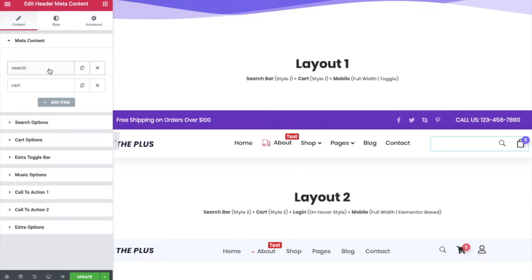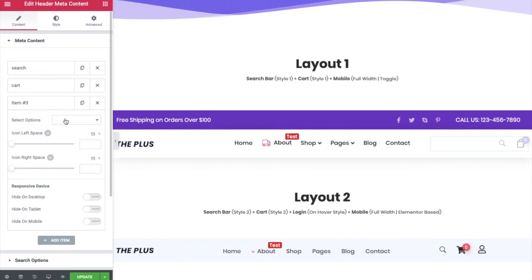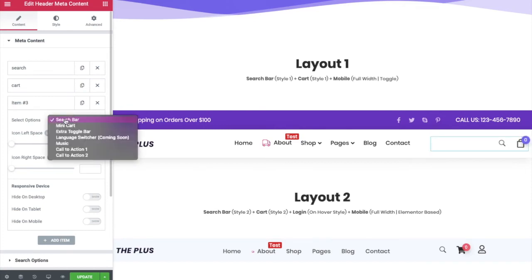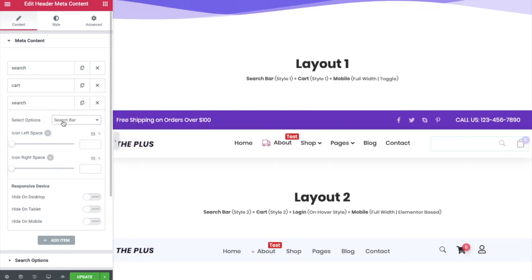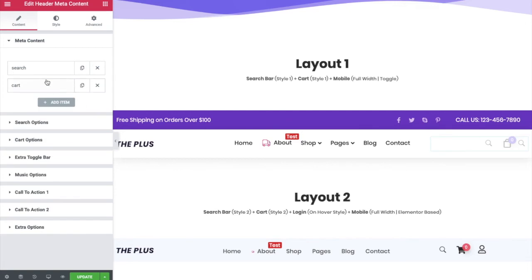first of all, you will have a repeater. That means if you want to add any item, you can select an option like search bar, mini cart, extra toggle bar, music, call to action 1, call to action 2, and the language feature which is coming soon. Whatever you select, you will have options based on that. So for now, let's keep it as it is.